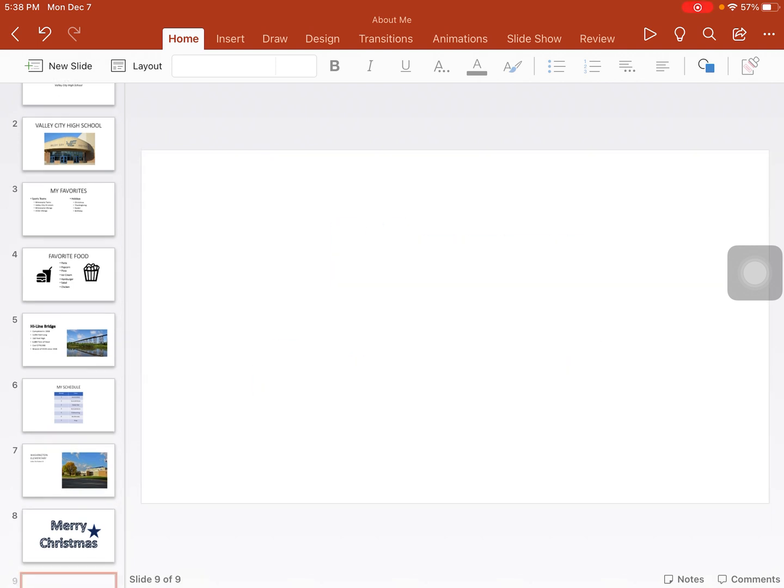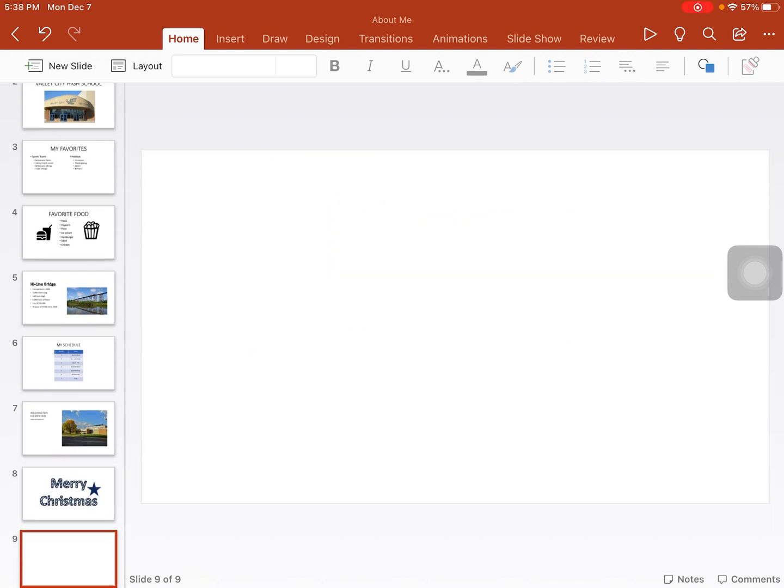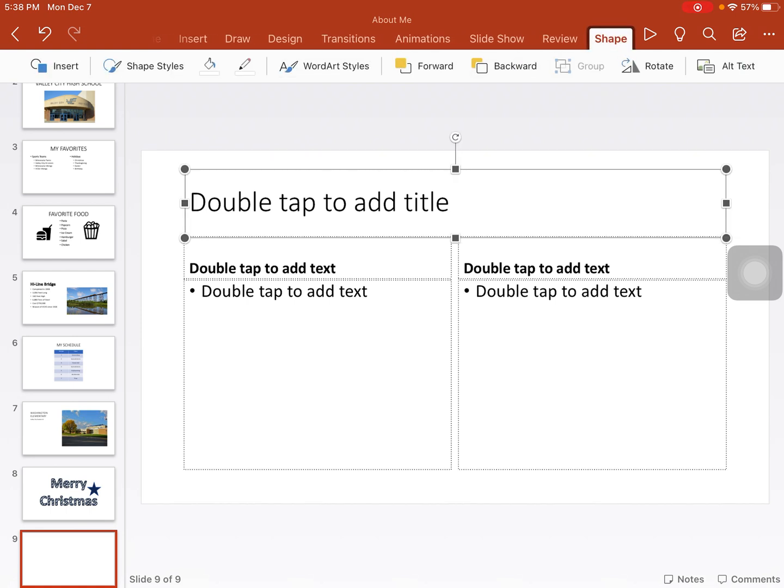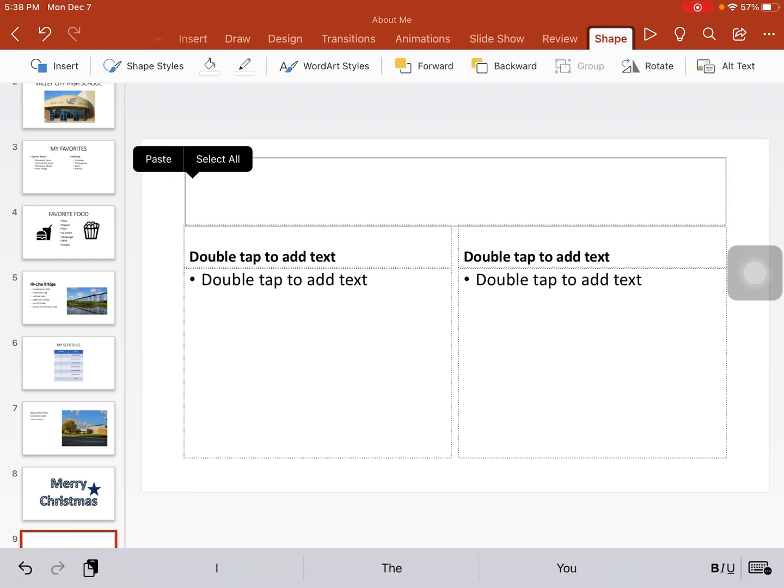Slide number 9, I'm just going to show you on this one. It might be a little bit more challenging to come up with some information, but we're going to use the layout and the comparison. It looks like the two content one, but we can double tap, hit the title, and I'm going to put my favorite shows.